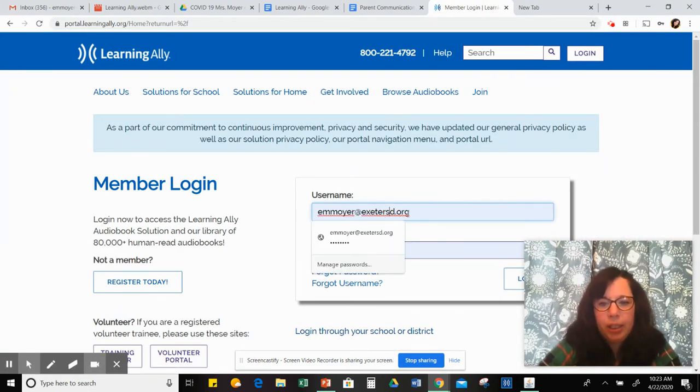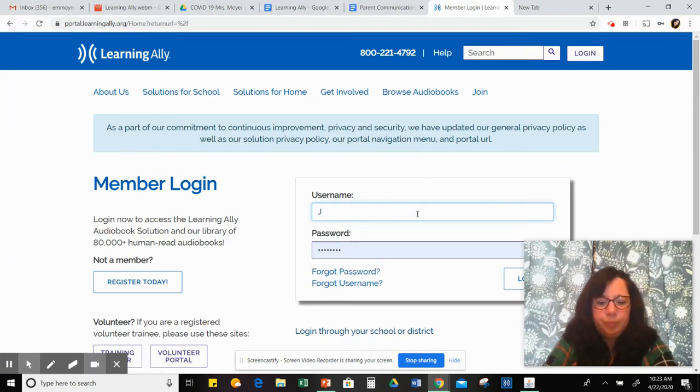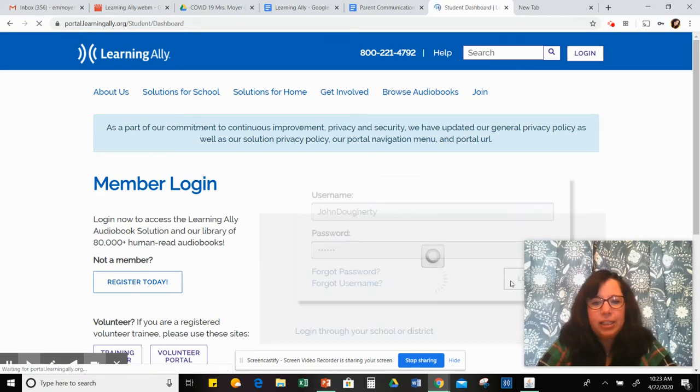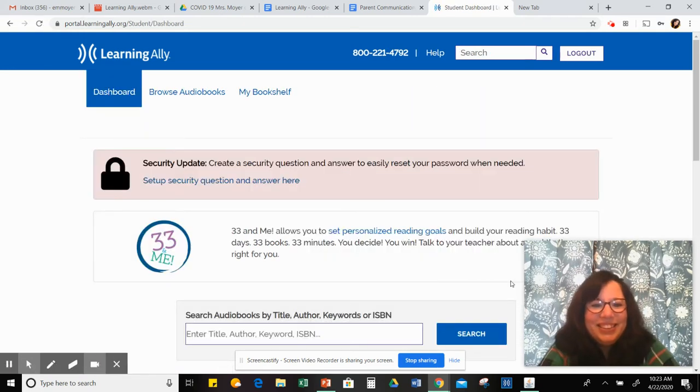Okay, so I'm going to use my username, which you're going to do. I use my grandfather's name. Okay. And we're going to do our password and click login. You are going to see this screen next.